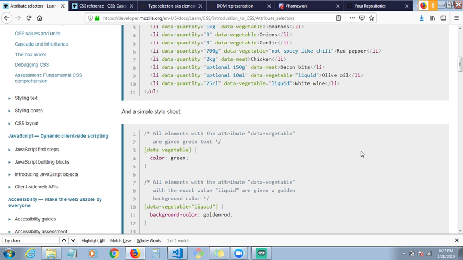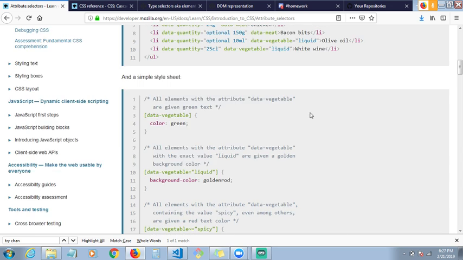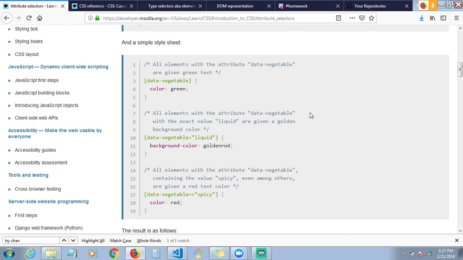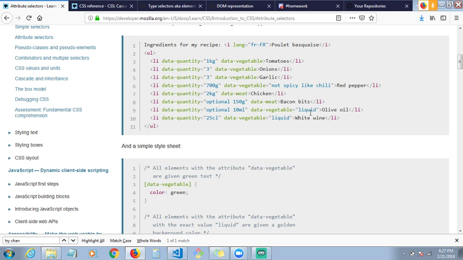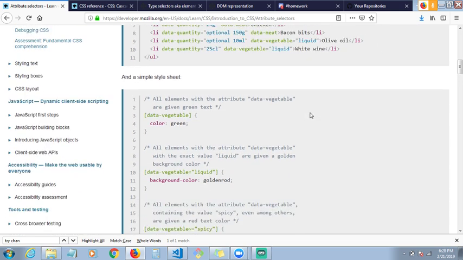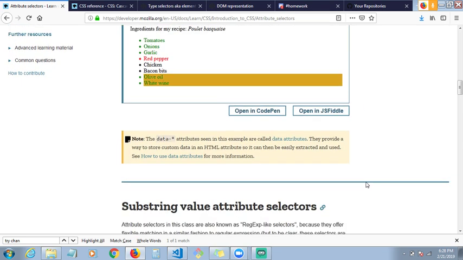All elements with the attribute data-vegetable are given green text. Here, all elements with the attribute data-vegetable with the exact value liquid are given a golden background color. So data-vegetable liquid, these two. And then all elements with the attribute data-vegetable containing the value spicy, even among others, are given a red text color. So that'd be red pepper.